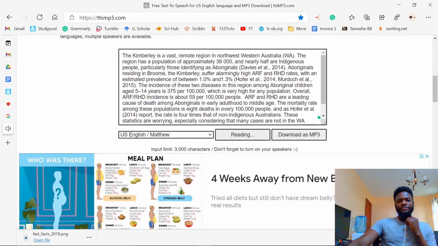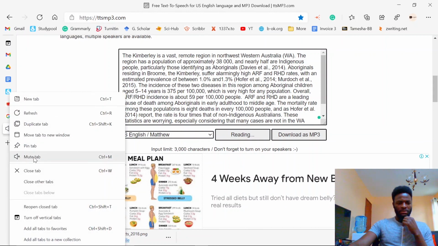The Kimberley is a vast, remote region in northwest Western Australia, WA. The region has a population of approximately 38,000, and nearly half are Indigenous people, particularly those identifying as Aboriginals. Davis et al., 2014. Aboriginals residing in Broome.